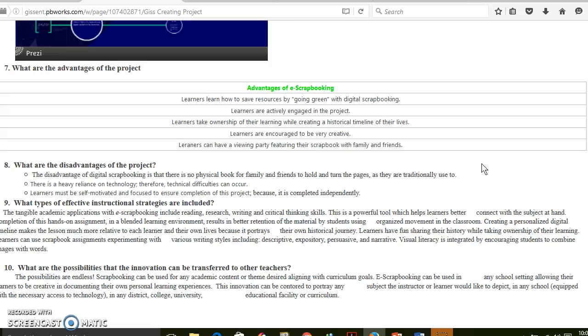The types of effective instructional strategies that are included are tangible academic applications with e-scrapbooking, such as reading, research, writing, critical thinking skills. It's a powerful tool and helps learners to better connect with the subject at hand. Completion of the hands-on assignment in a blended learning environment results in better retention of the material by the students using organized movement in the classroom. And creating a personalized digital timeline makes the lesson much more relevant to each learner and their own lives because it portrays their own historical journey.